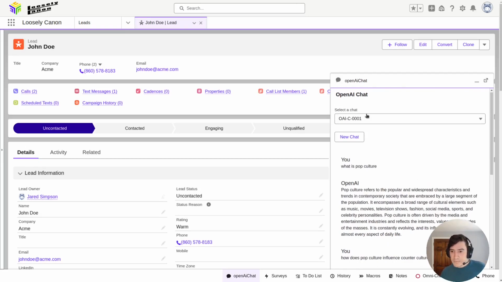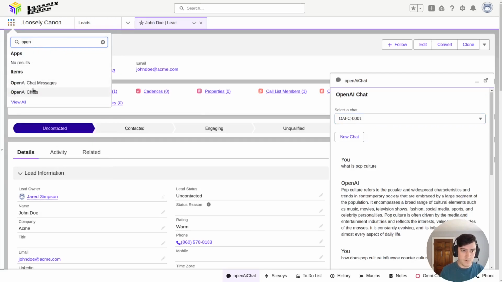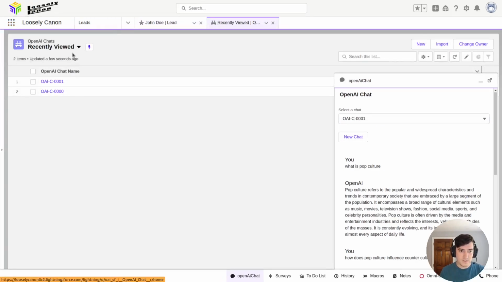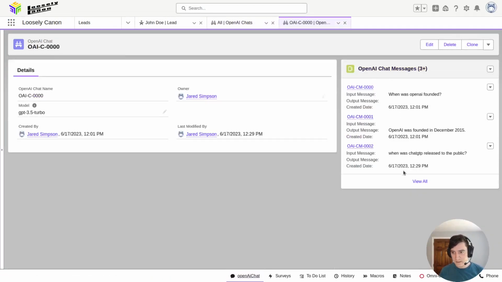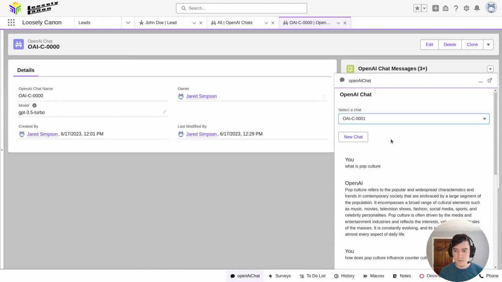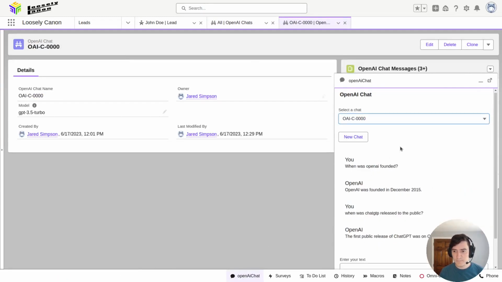Now, all of these are forever logged in Salesforce, so if you need to delete them, that's up to your Salesforce admin. You can report on them as well. So one of the benefits of having these, we could actually go and take a look. So OpenAI chats, I'll do all. And this actually shows us that we have these records that then keep these chats going. So right here, this was a chat I did before, and I could switch over to that one.